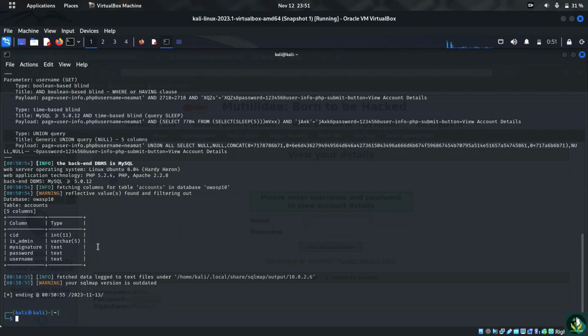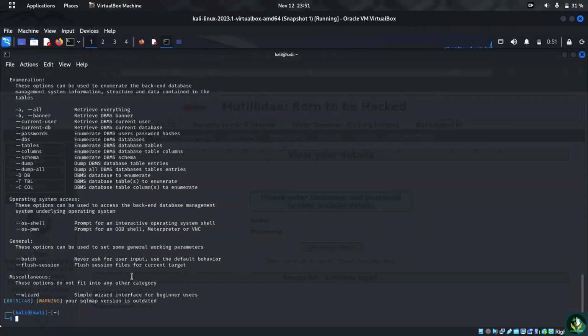Good. And now it is time to go inside this and try to dump or try to see the information which is inside these columns. For example, I want to see the information that is inside the accounts table. Let me use help once again. So it was sqlmap --help, and now here you see we have dump as well. Dump DBMS database table entries. So by using this dump and also dump all, we will be able to get the information that is inside the table.